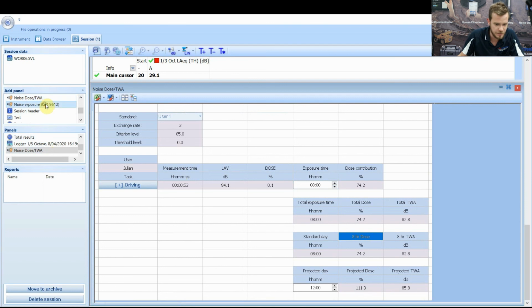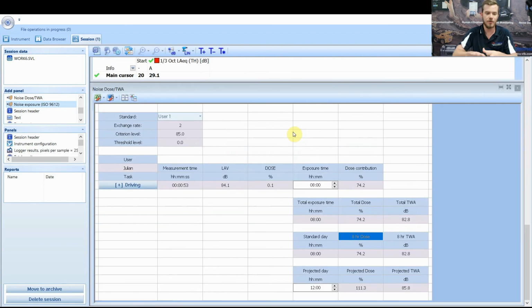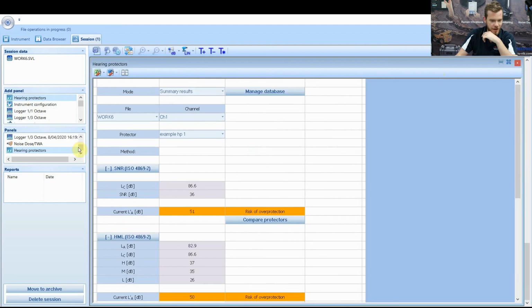Fantastic. Let's go to noise exposure ISO 9612. Once again, task-based measurements, job-based measurements, full day measurements. You can break up what workers are doing. You can tell them to move on to different jobs based in this software. I do have at this moment about 6 different panels in my report, all configurable.